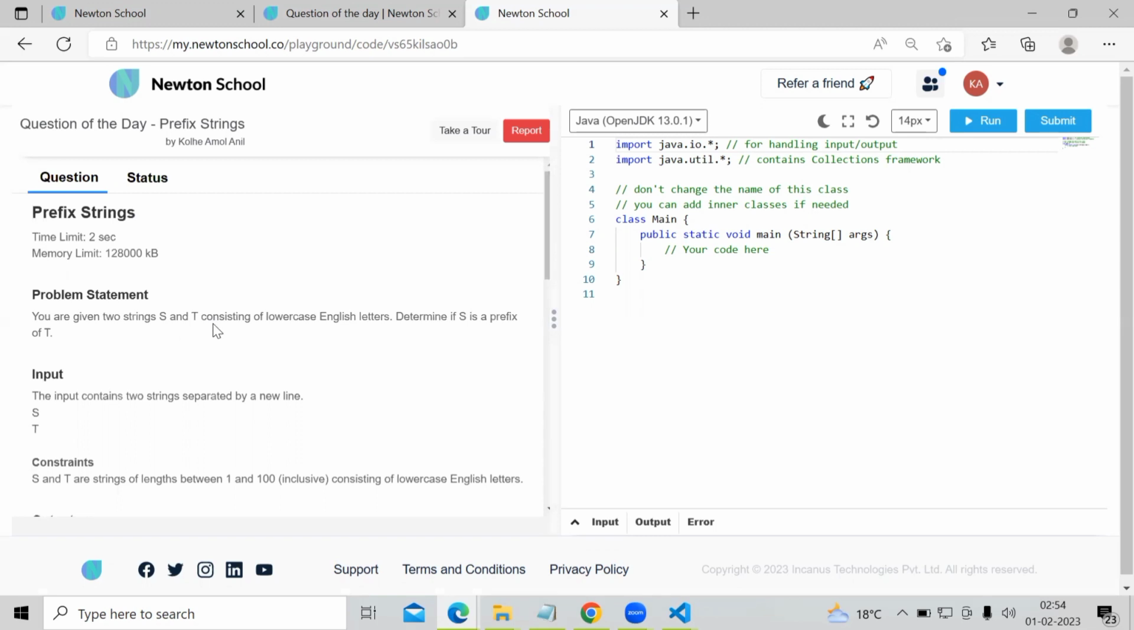To solve this problem, first we have to check whether the length of string S is greater than the length of the second string T or not. If the length of string S is greater than the length of string T, then by default, in this case, string S is not a prefix of string T. So to find a prefix, the length of string S must be less than or equal to the length of string T. Then only we can call string S a prefix of string T.